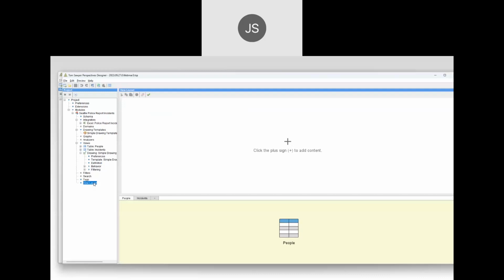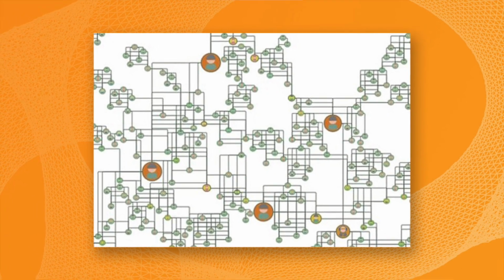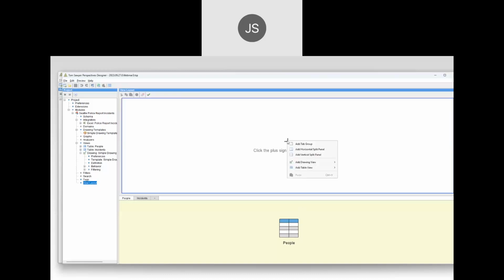Now, the view layout is a great tool to be able to organize what visualizations you want to see on your screen. Do you want to see maps? Do you want to see charts? Do you want to see tables? In our very simple case here, we're going to just go ahead and add in the tables, which are already there, and just right-click, add a drawing view, and add our simple drawing view. And just like that, we're ready to preview our data for our simple drawing view.